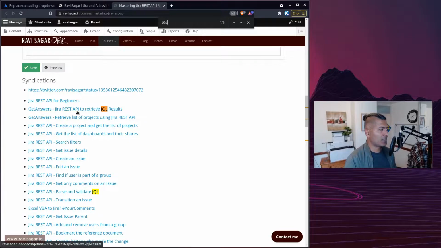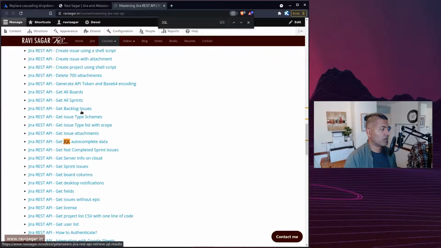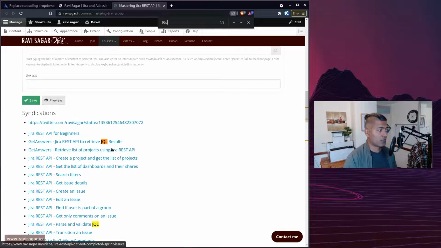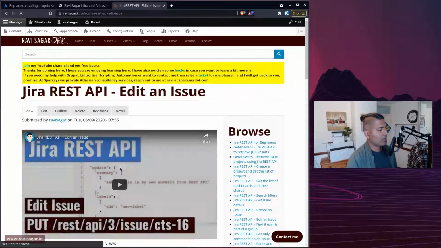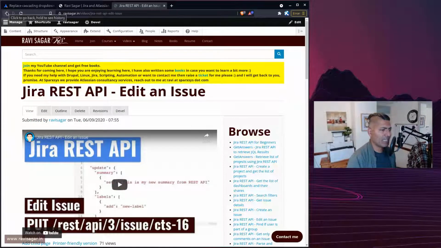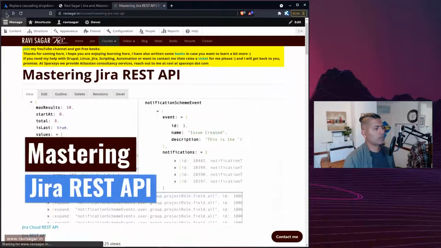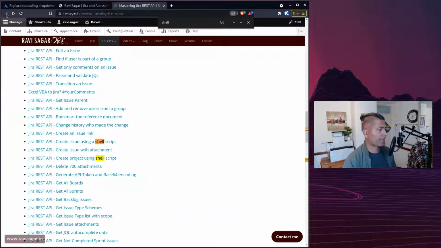For example, Jira REST API to retrieve JQL result, which is great, but you may want to then edit an issue. So you have to write a script for doing that, and the script can be written, of course, in any language that you prefer. Almost all the programming languages have this capability to make a REST call to, of course, it could be any tool, but in this case, of course, Jira.